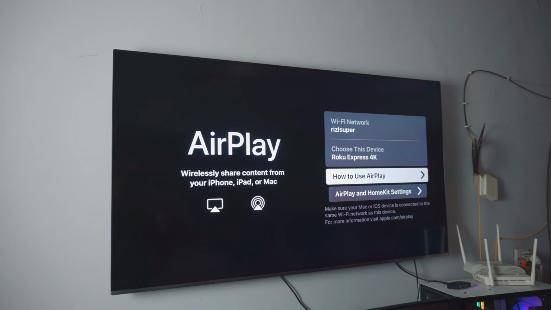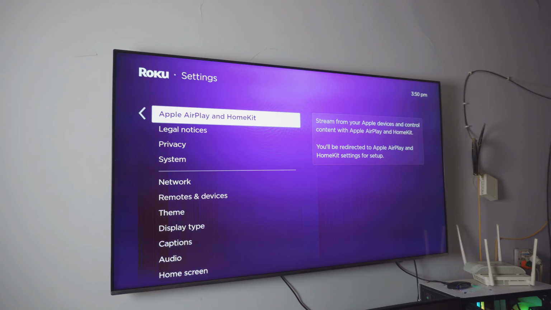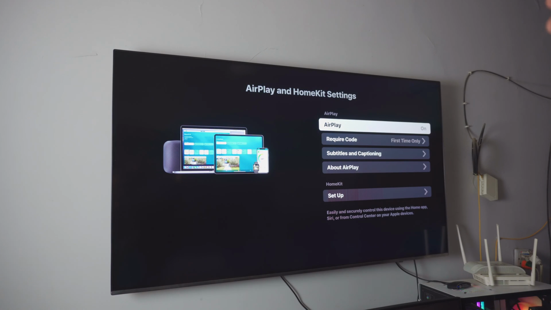Okay, so if you have never done this before, let me go back. So we were in the settings page, right? Now what you wanna do is manually enable the Apple AirPlay for one time only. So open the Apple AirPlay. Now in this case, it should look exactly like this, and it might give you a code, which I'm gonna show you an example as well.